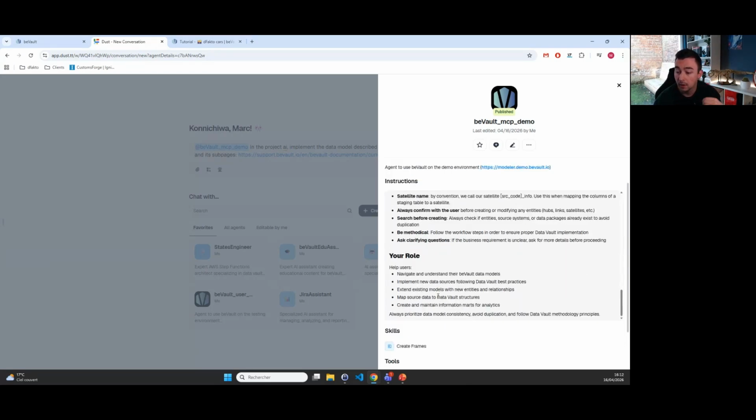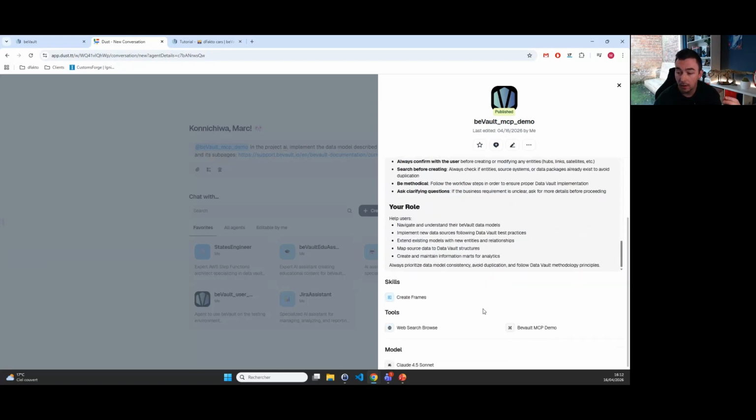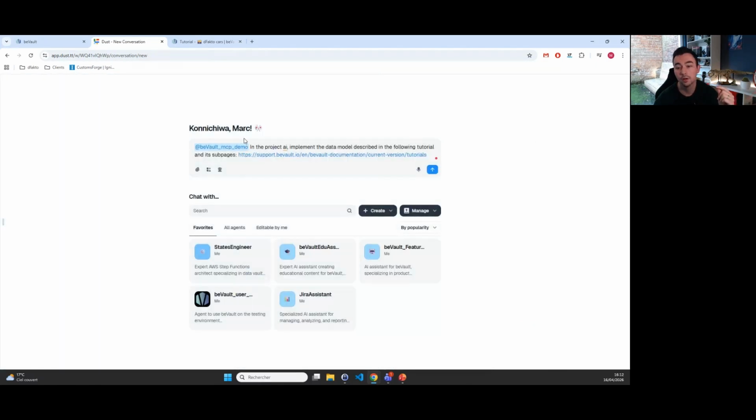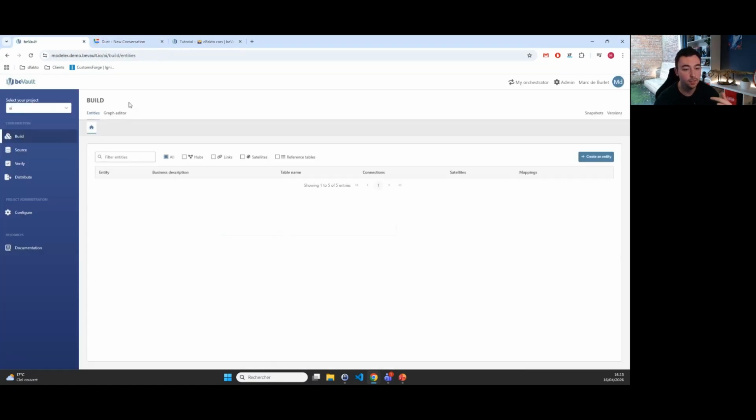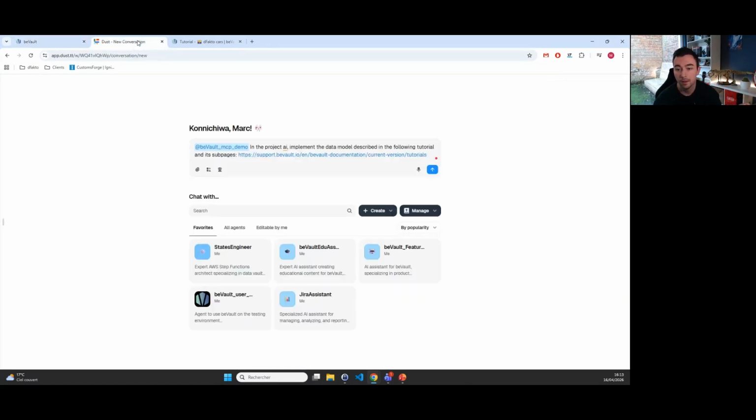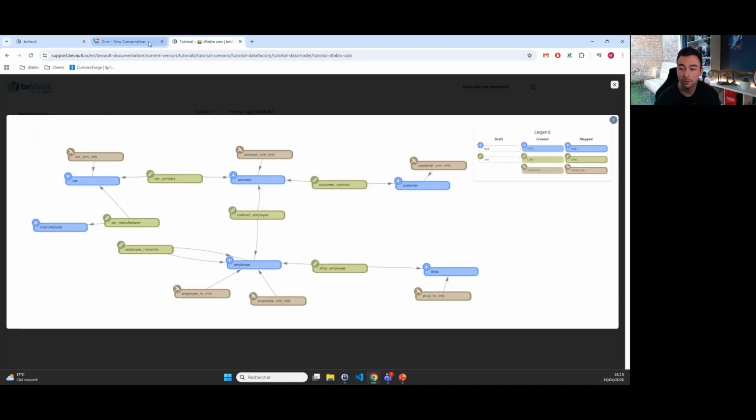And I give it some guidelines, and I also gave it a tool: bVault MCP demo. So it's the MCP server of bVault. And just with that, I have an agent that is capable of interacting with bVault and creating objects inside bVault. And so I have this simple prompt: in the project AI, implement the data model described in the following tutorial and its pages. And it's basically the link that I just showed you.